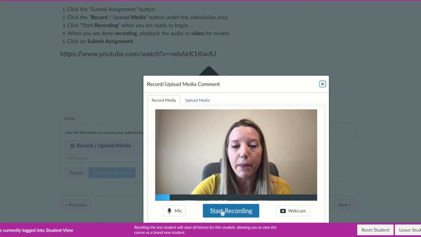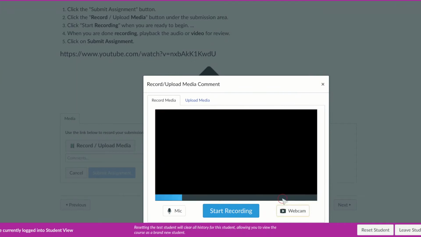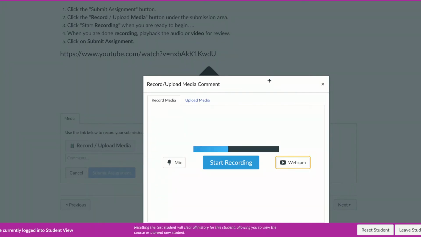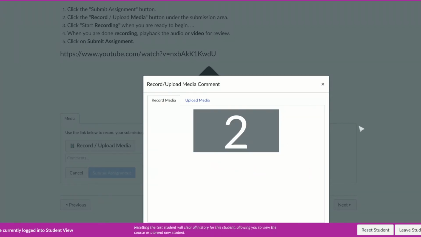I click on the button to start recording if I want to do a video where you can see my face and tell you all about my name story. If I'd rather not have a video, I can go over here to webcam. I can choose no video, and then I simply have an audio recording. So I'm going to choose that, and I'm going to click start recording. It's going to count me down.